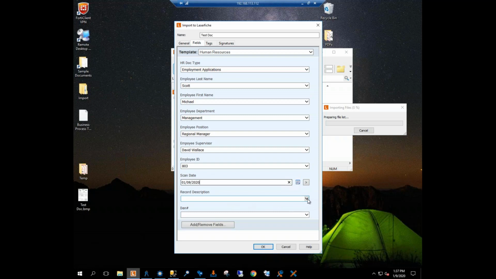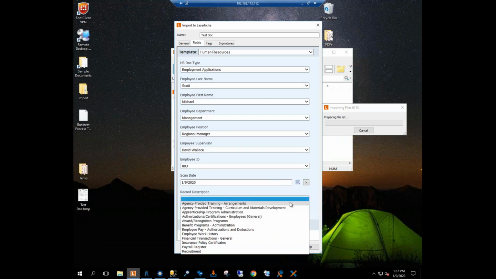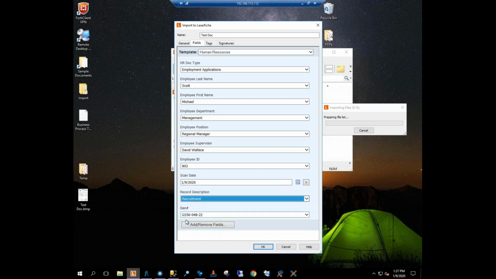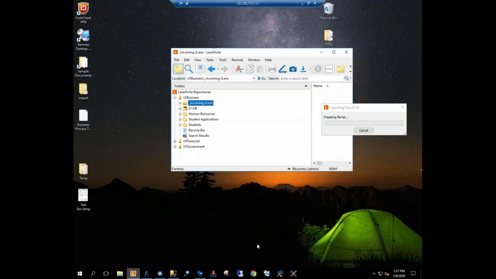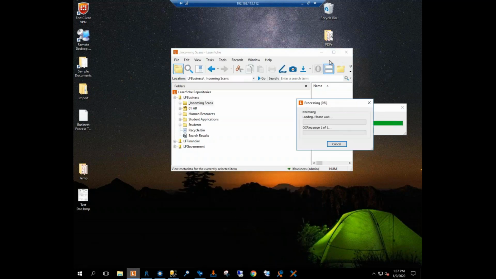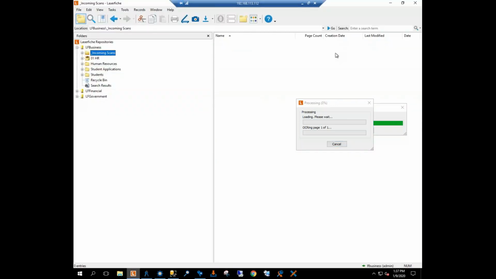And then the most important part here is the record description and DAN number. I have it set up so you just choose what type of document it is, or what type of record rather. It's recruitment, and so the DAN number filled in automatically. So we'll go ahead and hit OK. That's going to process. And we'll notice it disappeared. That's because the workflow ran and it did what we told it to.